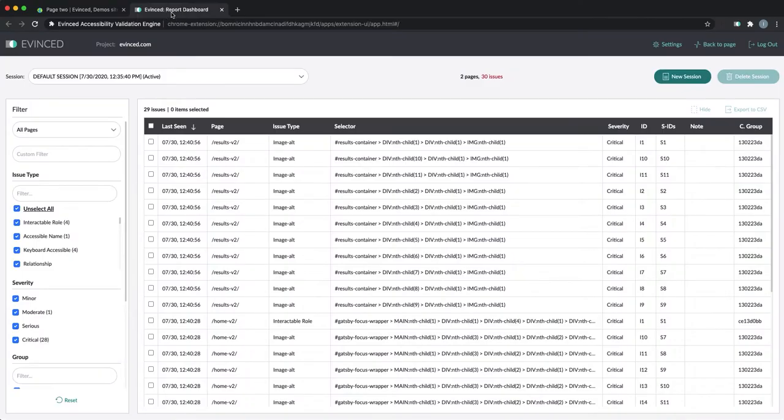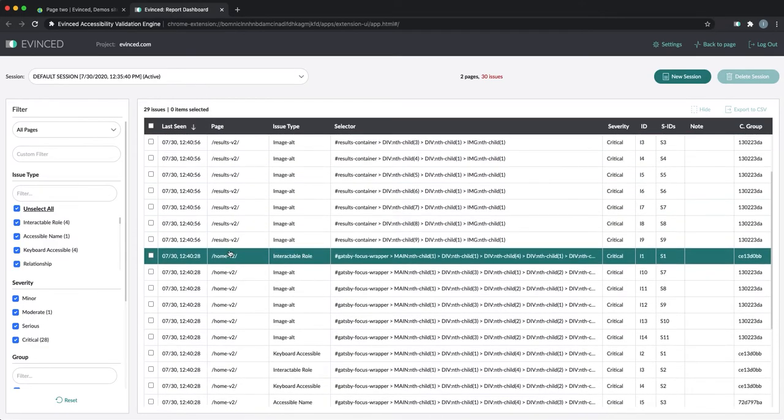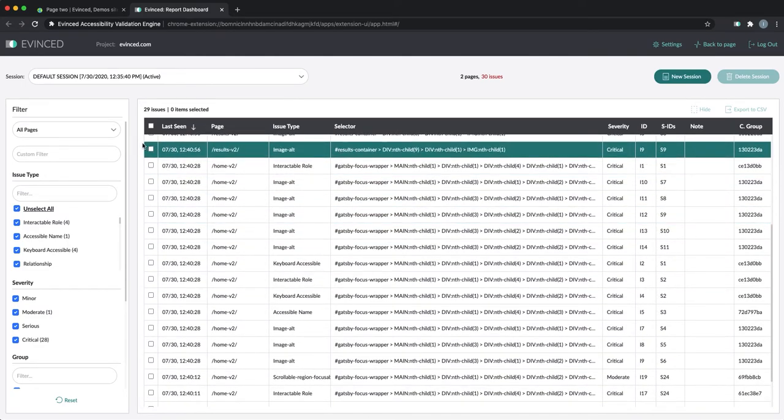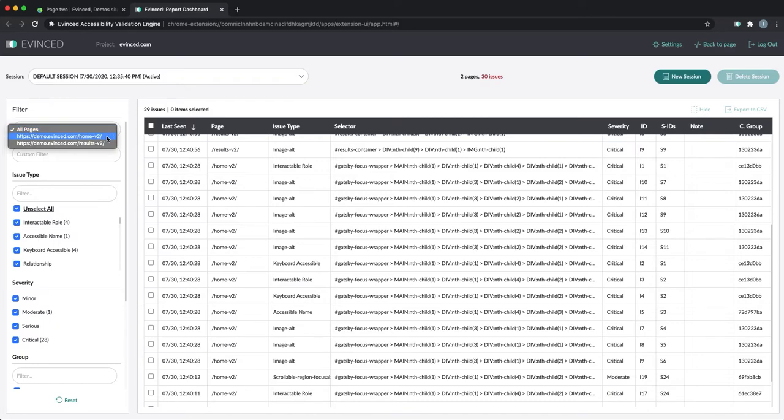All right, the Report tab is a new tab that has been opened by Evinced. Here you can see all the issues that Evinced has detected across all the pages that you visited in this session. This might be a good time to introduce the concept of a session. At a high level, a session is a container for you to group together issues found across multiple pages. It's a tool you can use in order to model a user flow or a specific version. We will talk more about sessions in the advanced video.